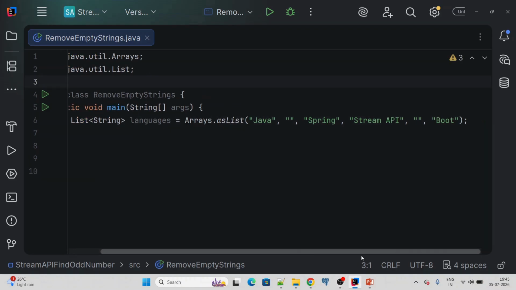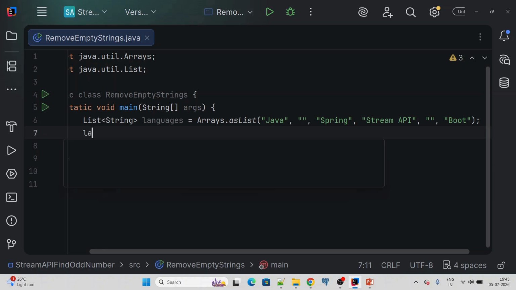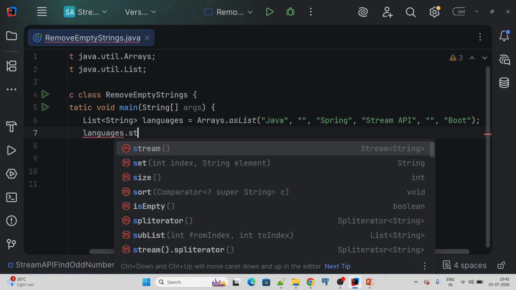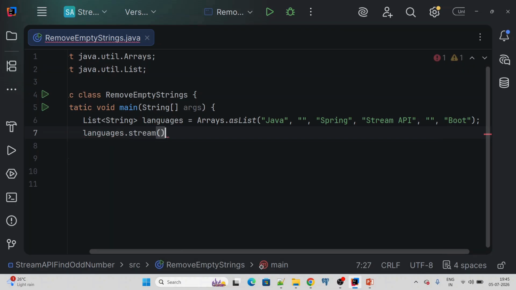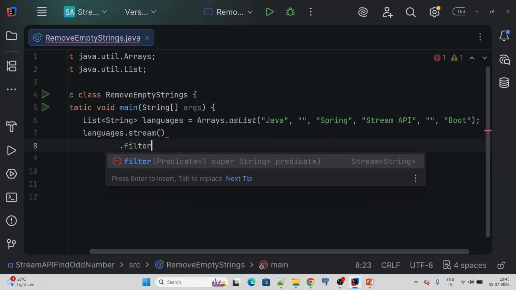Now what was our requirement? Our requirement was that from this list we are going to remove the empty strings, right? How to do that using Java Stream API? Let's see. We have languages. First we need to convert it into a stream. Why Stream API? Because it contains ready-made pipeline methods which we can use in our code. If you put a dot here, you can get the ready-made pipeline methods: filter, collect, map, reduce. According to your requirement, you can use those methods. For our requirement, we are going to use filter.